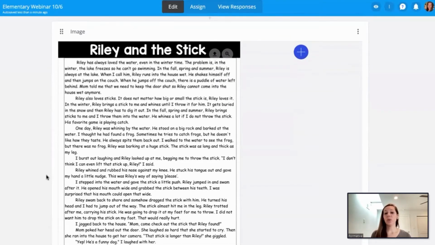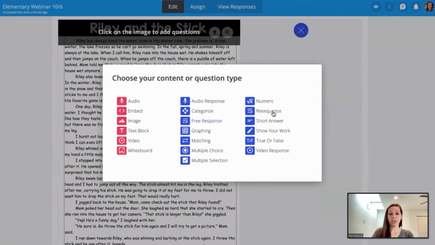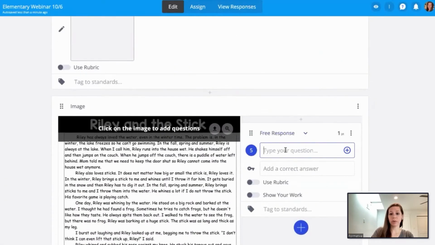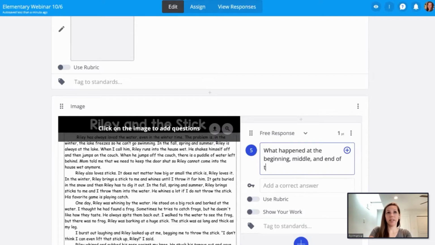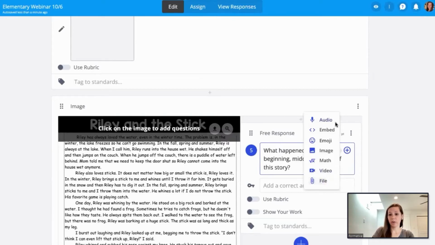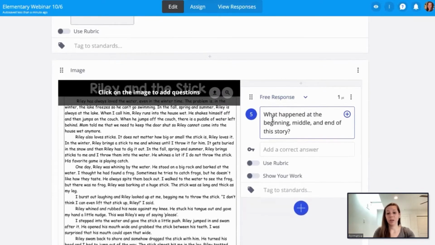Okay, so I'm going to go ahead and add this reading passage. Now I can do so many things with this reading passage. I can work on reading comprehension questions and give them a free response question that says, what happened at the beginning, middle, and end of this story? Okay, and again, I can record myself saying this.